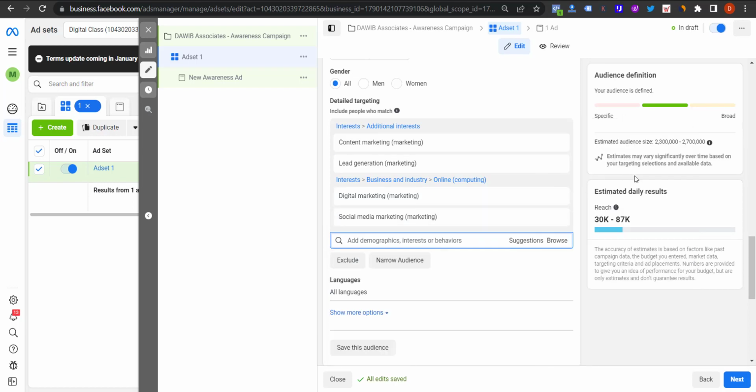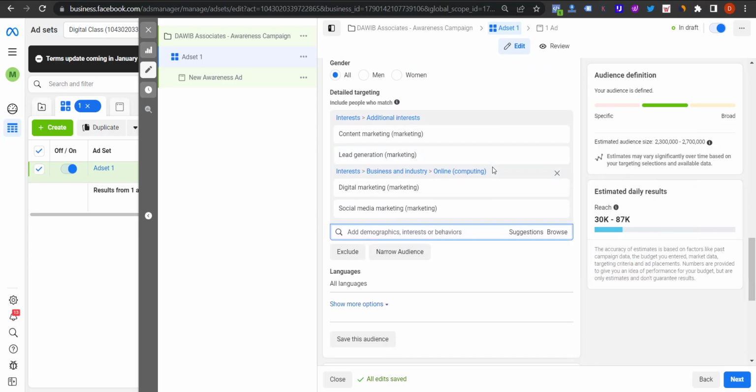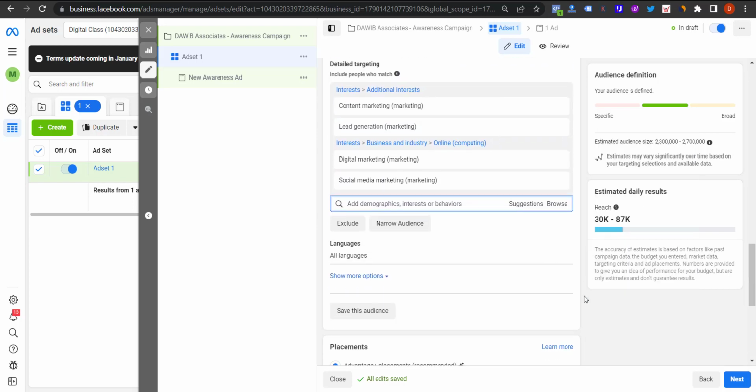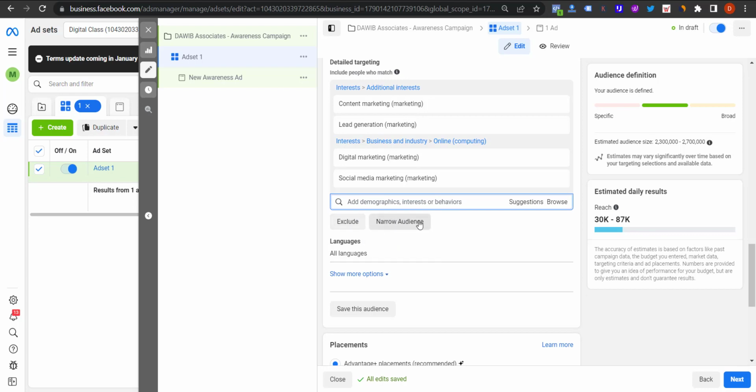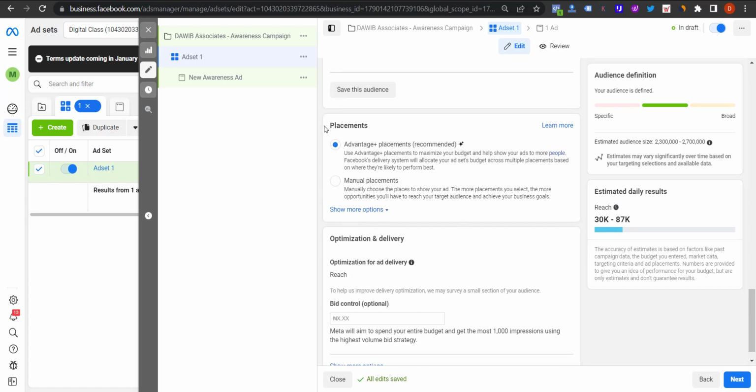So I'm just going to pick these few ones, 2.3 to 2.7. So you can see now we are making progress, right? So we can go down. So we can also still narrow down, and we can also exclude certain audiences. All right, so the next part we have here is the placement.